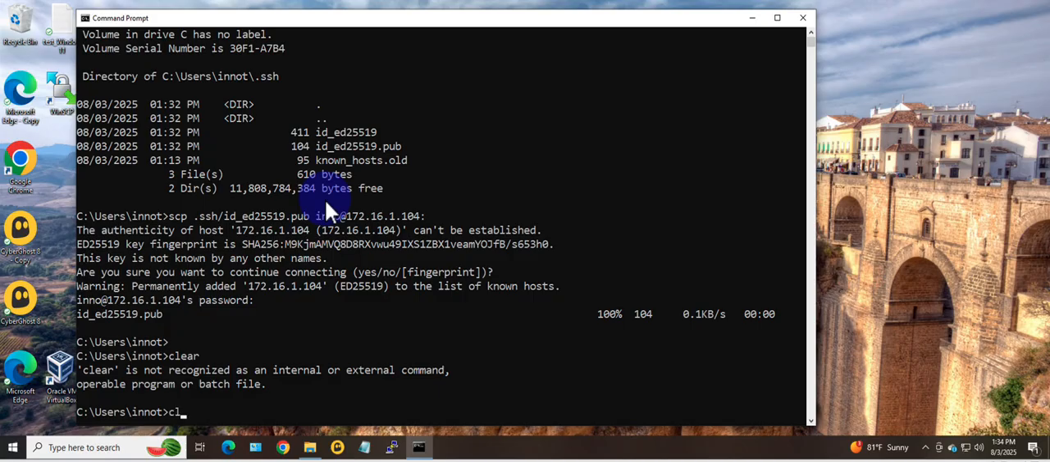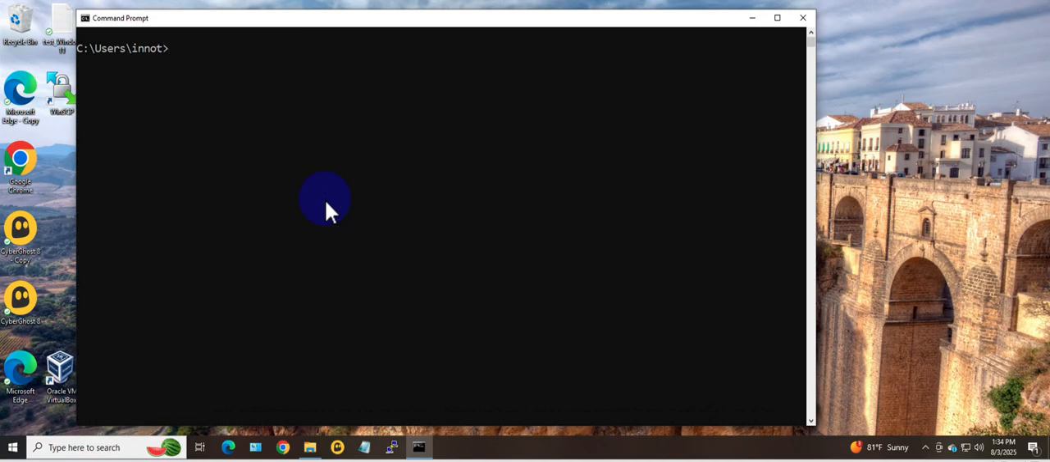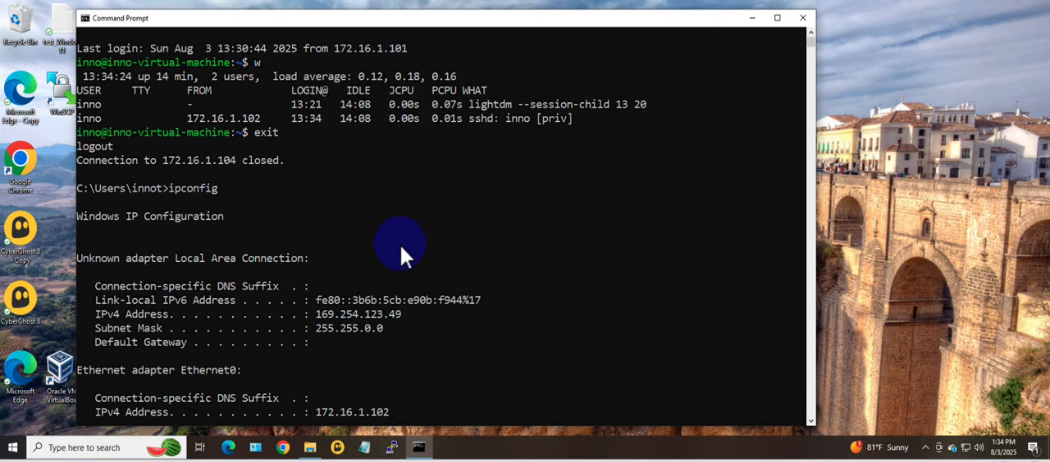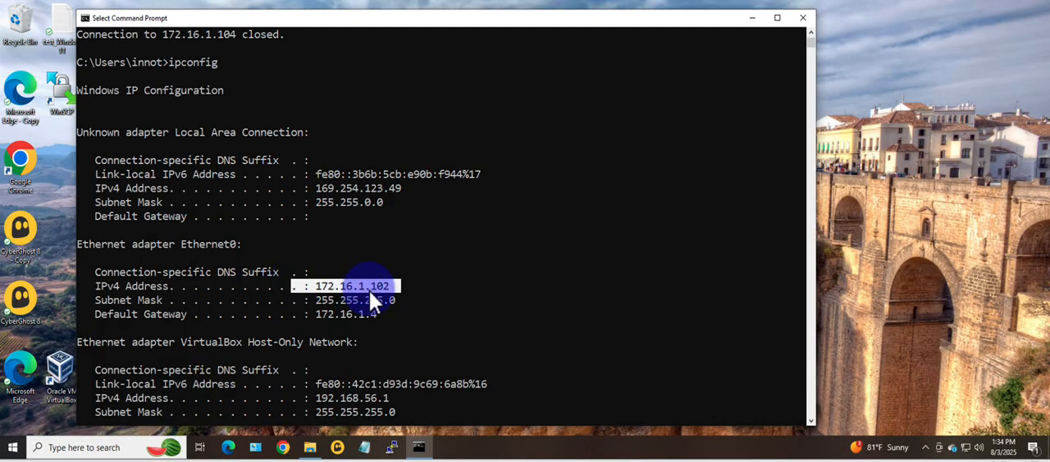Back at the PC, we can use the same command to log in, ssh eno at 172.16.1.104. And since I didn't create a passphrase for the key, I didn't get asked for it, so I'm logged in. That's me right there. That's my IP. And I exit. I do ipconfig. That's my IP.